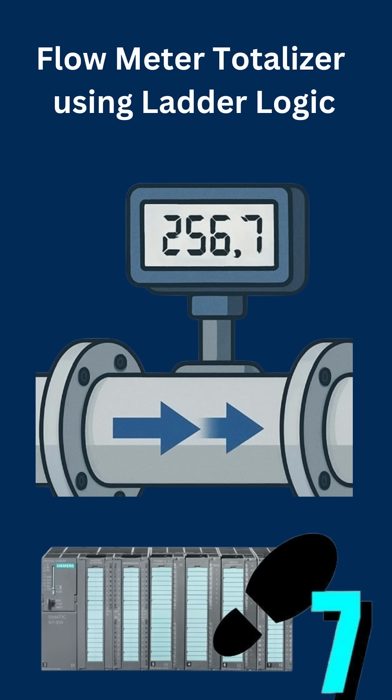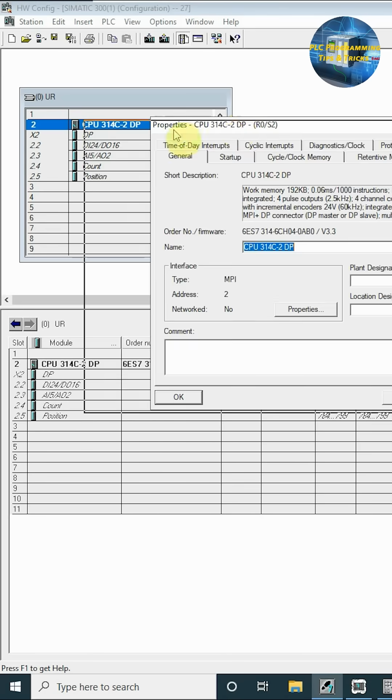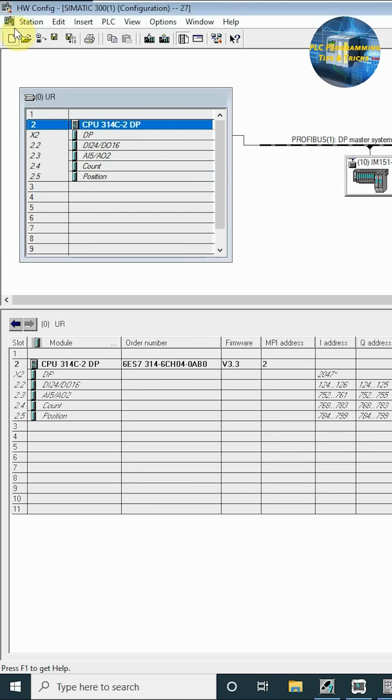To make the flow meter totalizer, first we will go to the hardware configuration. We will double click on the CPU. If we go to the clock bit memory, we have to enable this clock bit memory option, so we can select any byte. Click OK, save and compile.